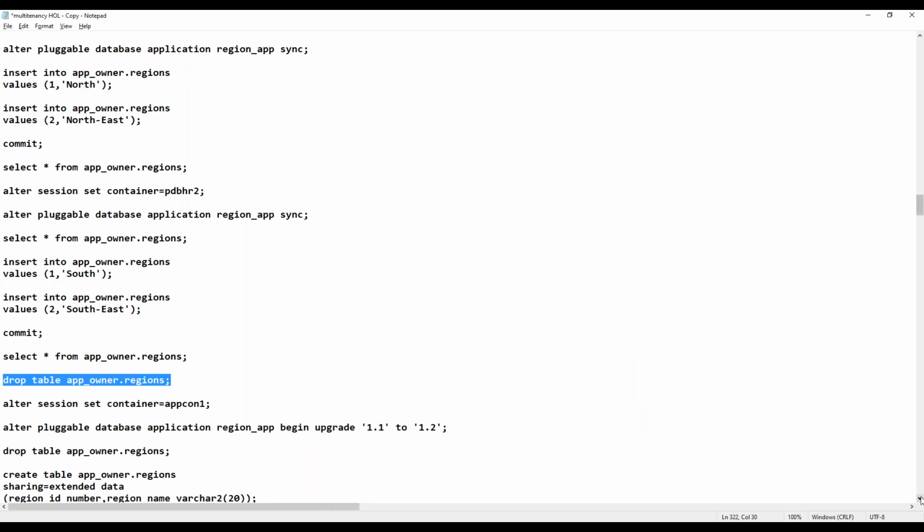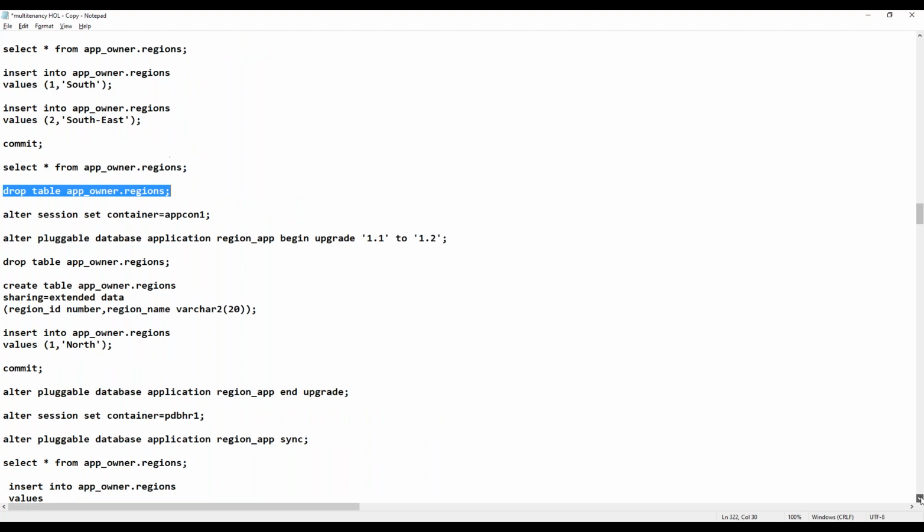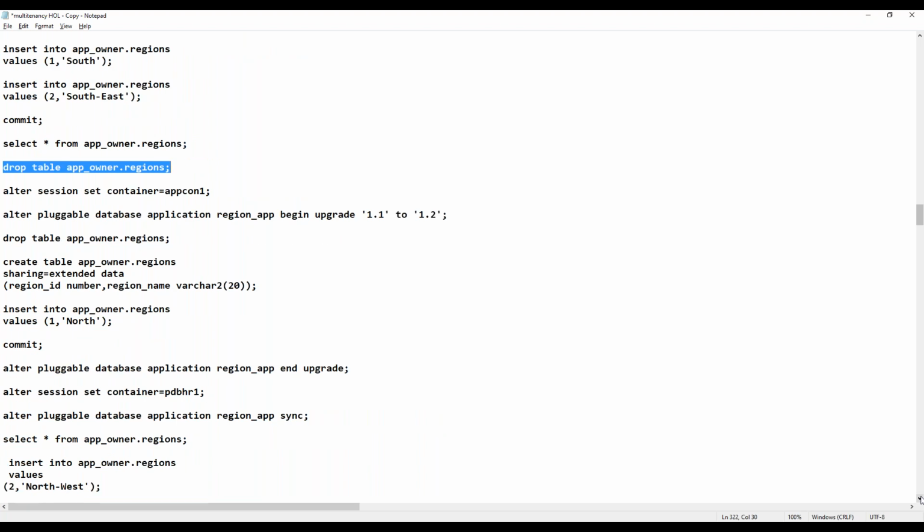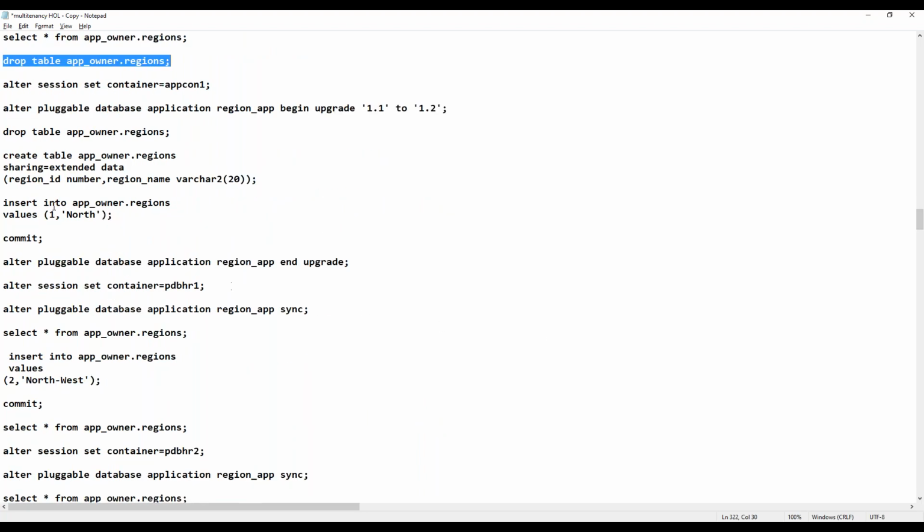So now let's have a look at the third change we're going to make. So we're going to upgrade this application once again, now 1.1 to 1.2. The change we're making now is something called sharing equals extended data. And here we insert one row as part of the application deployment. But then what can happen after this is that each pluggable database can insert its own set of data. So some data is like master in type, and some data can be inserted by the individual pluggable databases. So this is a combination of both data and metadata. So you can see it's called extended data.